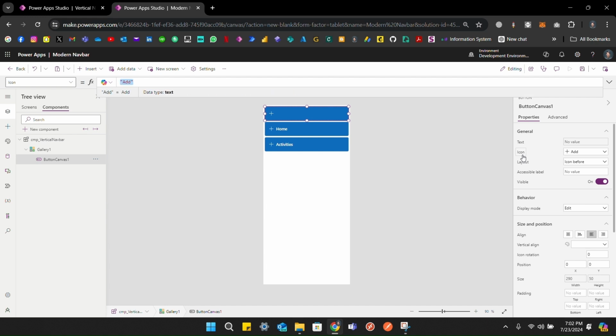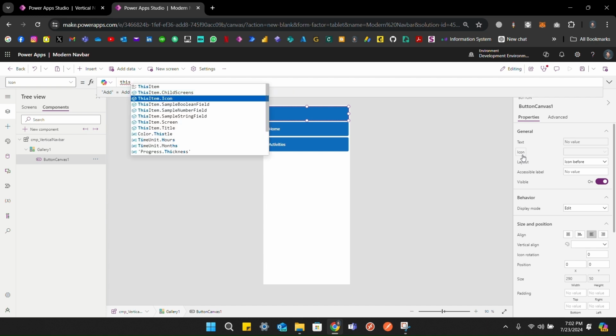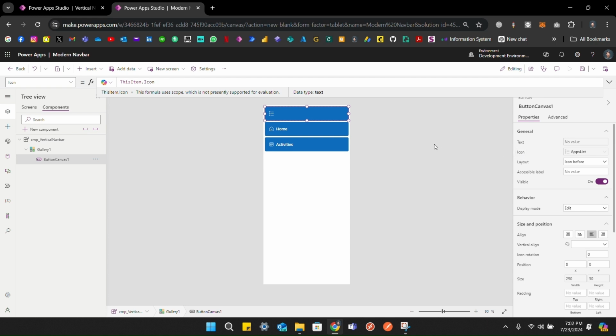For the icon, I will add this item dot icon. As you can see, it's already starting to look like a navigation component. If you don't want any nested items, you can just go ahead and leverage this type of navigation bar as well.